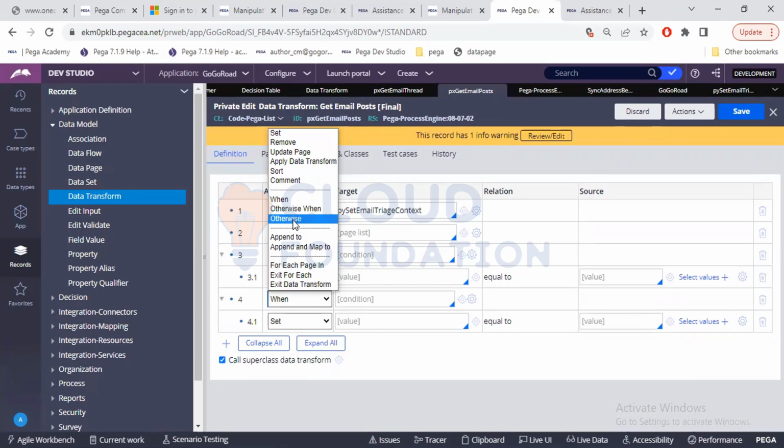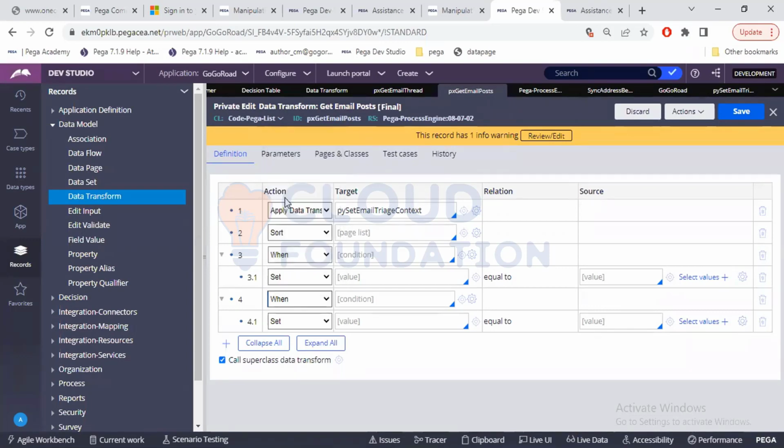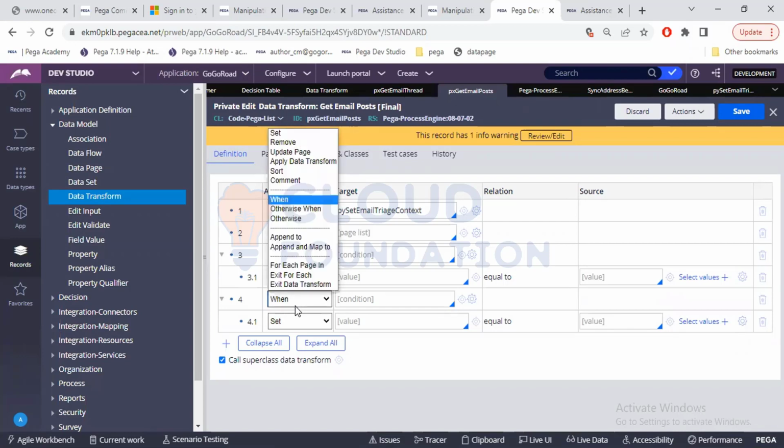I think this otherwise when is like an else if condition, right? Yeah, correct. It is like else if, but you can use a when rule to achieve that purpose. If this is false, it will automatically come to here. The functionality of both is the same. People will use when only, because they are habituated to use when everywhere. They will not use otherwise when.